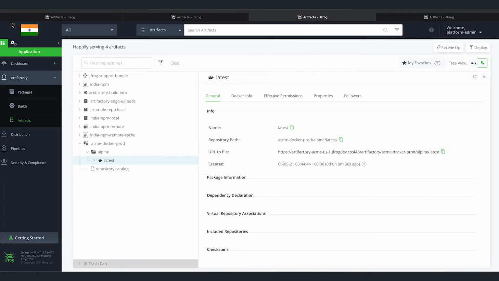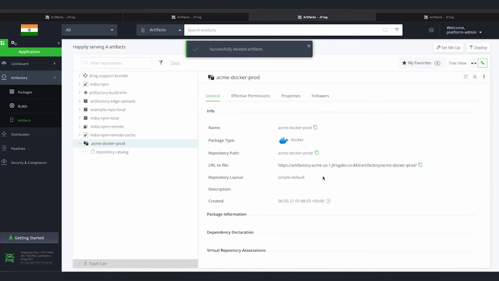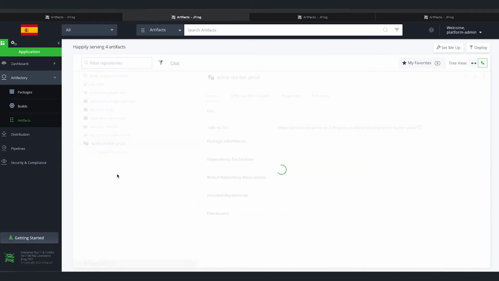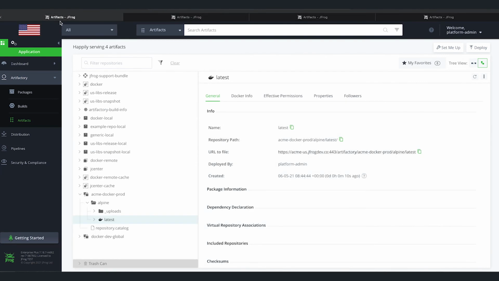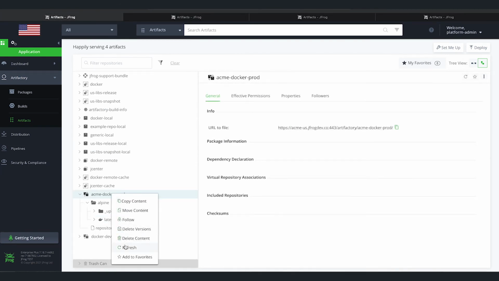Okay, so moving on, let's see what happens if I delete this version from here. So I deleted it from the Indian part of the federation. And if I go to the Madrid one and refresh the view, you can see that the deletion was also mirrored. And now I don't have this image anymore. You can also see it in the US side. So the deletion action was also federated.